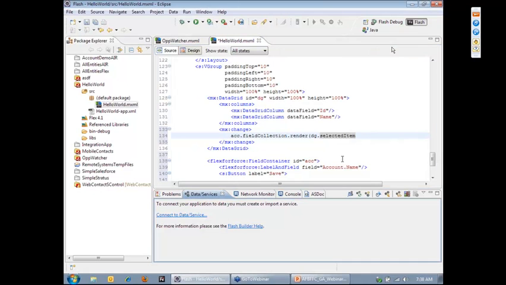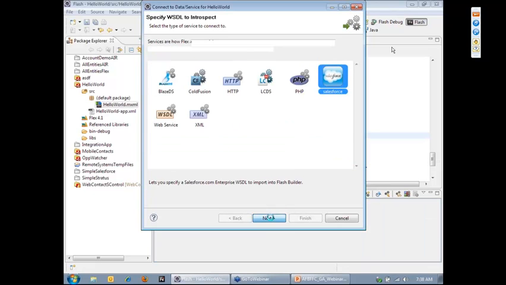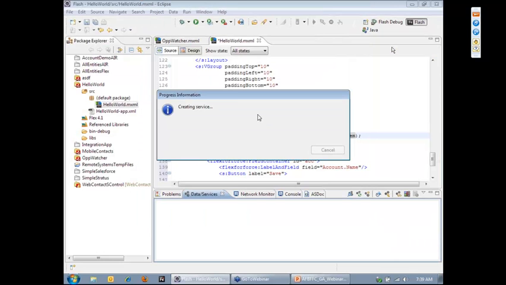So to do that, before I complete that line of code, I'm going to come down here to this Data Services tab and say Connect to Data Service. Then I'm going to follow this wizard where I specify my enterprise WSDL from Salesforce and hit Finish. Now it's going out and querying all of the object definitions I've defined on Salesforce, all the out-of-the-box objects, all the custom objects, and any modifications I've made to these objects.